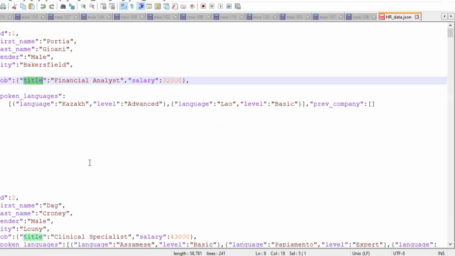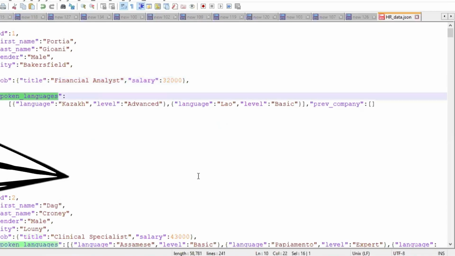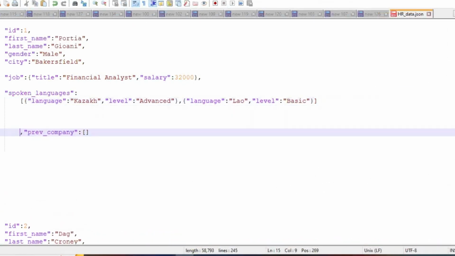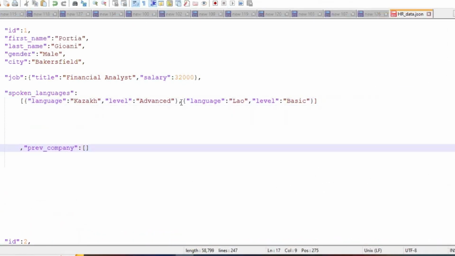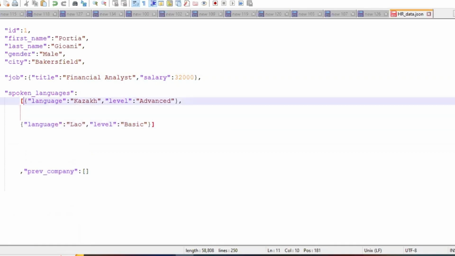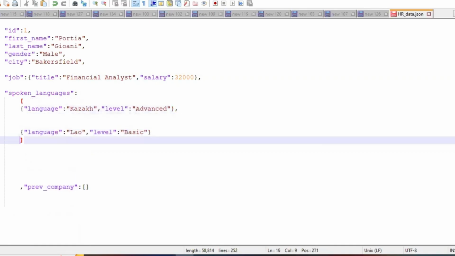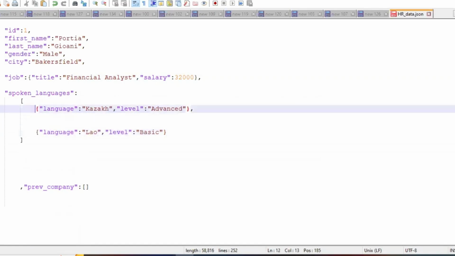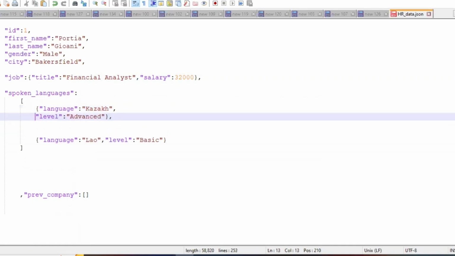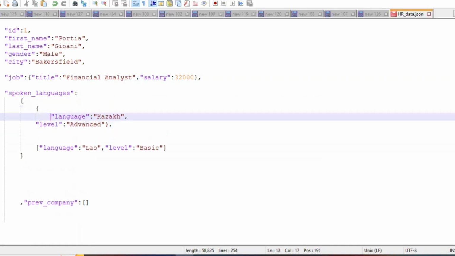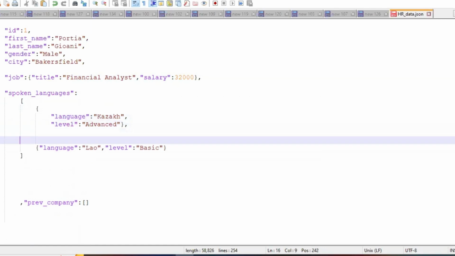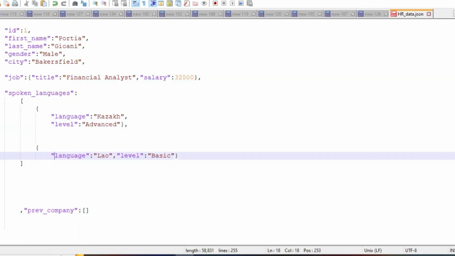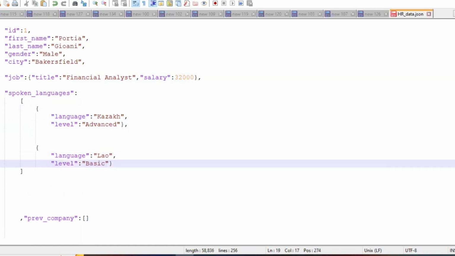Now comes the utmost complex column, that is spoken languages. Let's try to understand spoken languages. It has two records because it is starting with the square brackets. It is called handling nested arrays. Now every record has further two columns, that is language and level. So we have to fetch it accordingly.